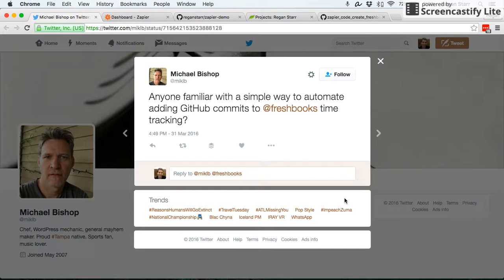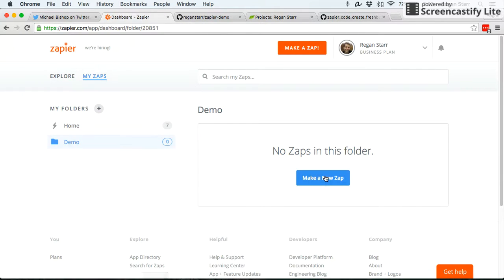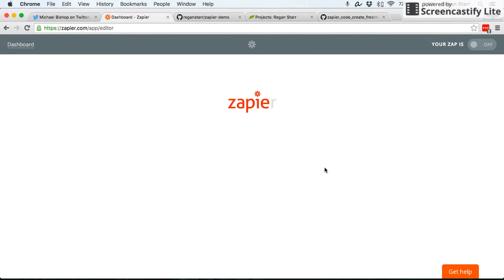Here's a question from Michael on Twitter. Anyone familiar with a simple way to automate adding GitHub commits to FreshBooks time tracking? I like this question a lot because it can be solved with Zapier, and it uses a little bit of clever coding techniques to make it happen. So let's jump into Zapier and set up a Zap that is going to accomplish this.